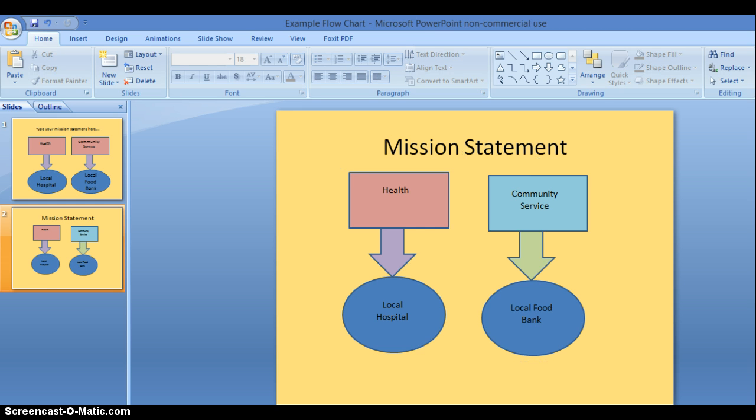So I would like for you to go to the week 4 tab of the website. I'd like for you to print the directions and walk through the steps. And once you're done, I'd like for you to post your PowerPoint presentation onto Google Docs.